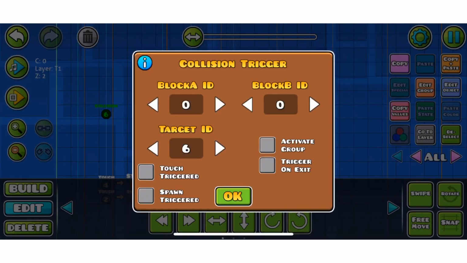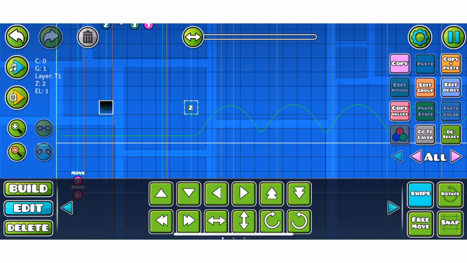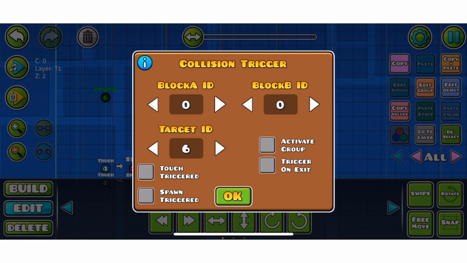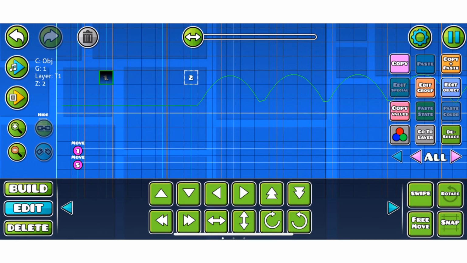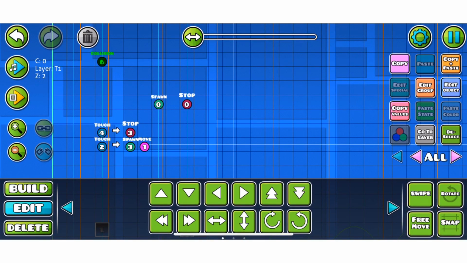Now, there's block A and block B. So that's the 2 blocks. So we have 1 and 2. So we set block A to 1, block B to 2. We want this to activate group. Trigger on exit means when this, let's say the collision block is right here, it's not going to activate anything. When it goes off the collision block, it'll activate it. So that's trigger on exit, but we're not using that. So we just want activate on.